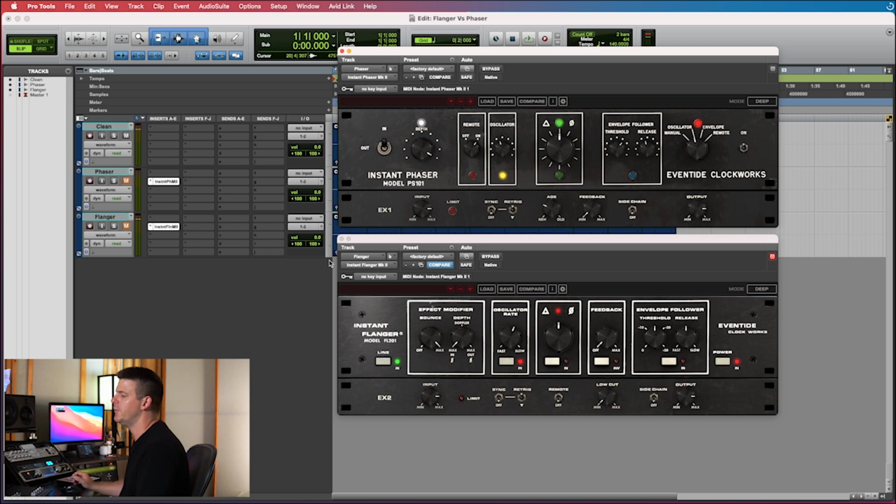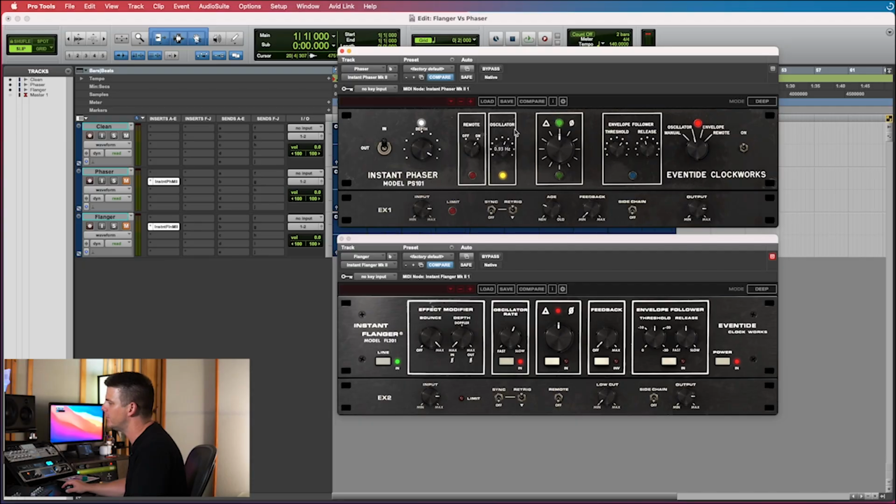So you can hear there's quite a bit of difference. To me, the flanger almost sounds a little more like an effect than the phaser does in this instance. But I think if we change the oscillator, let's go up to say 1 hertz, right? Let's hear what they sound like now.